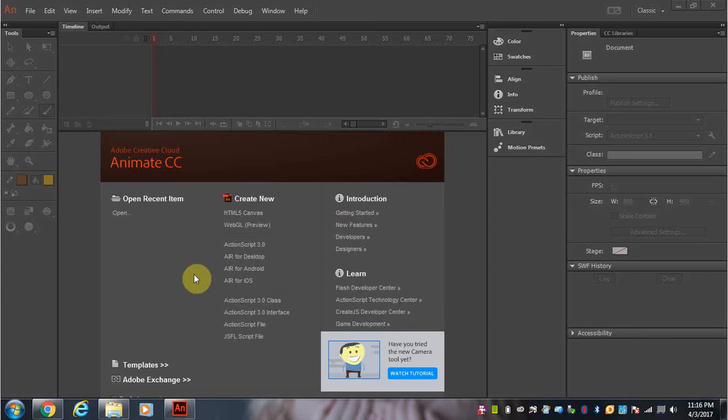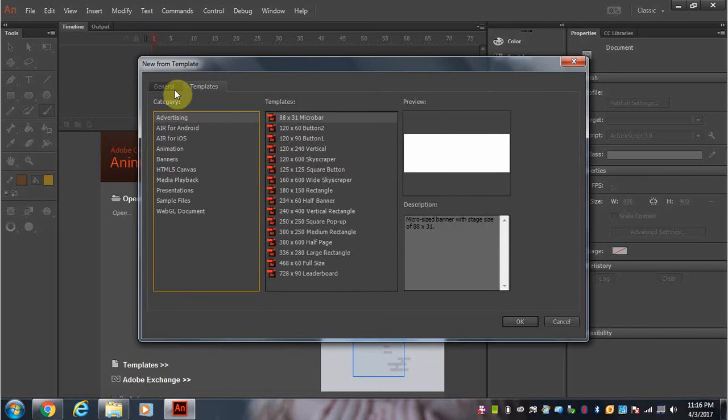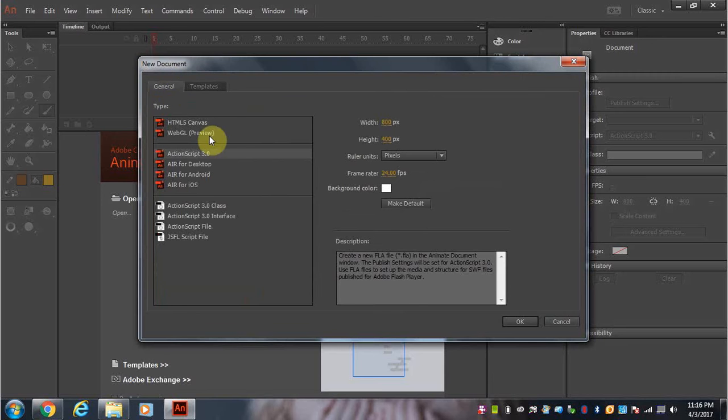And the way that we're going to do that is once this opens up, you're going to go down to the bottom to templates. And then you're going to go to general and you're going to make sure that a few of these things are set properly. We want to make sure that we have an ActionScript 3.0.